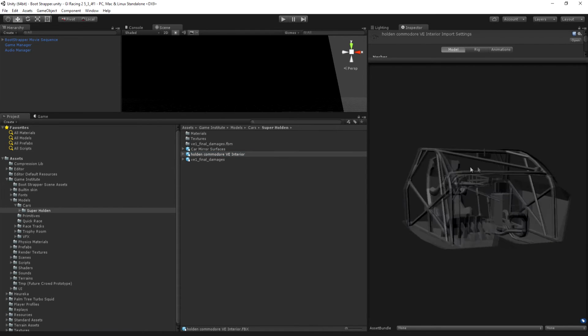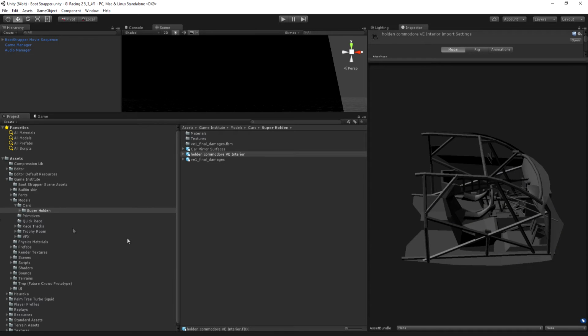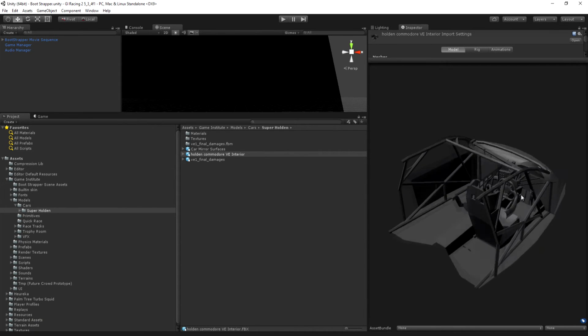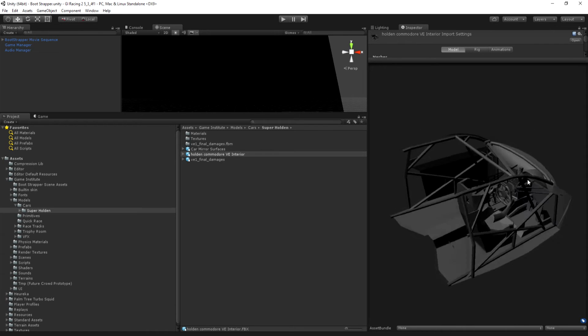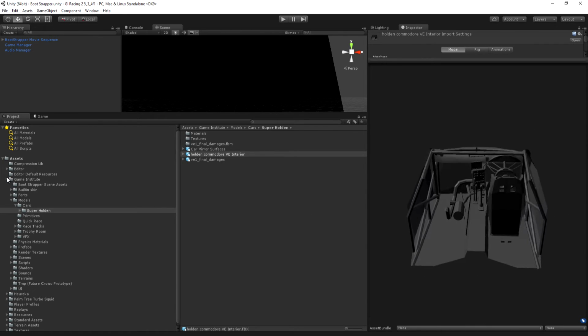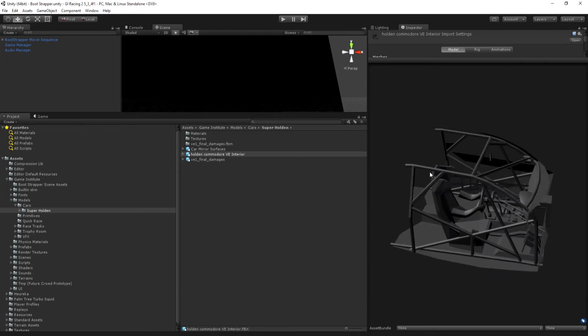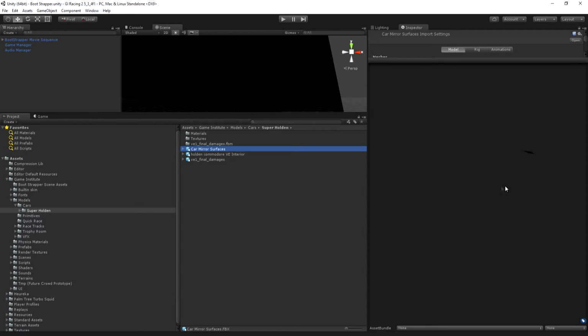We've also got a high-res interior that I made by essentially snapping out the interior from the low-res model and then just tessellating it more highly in 3ds Max so that the steering wheel didn't look all angular and the dashboard looked more curved. Then we have the car mirror surfaces.